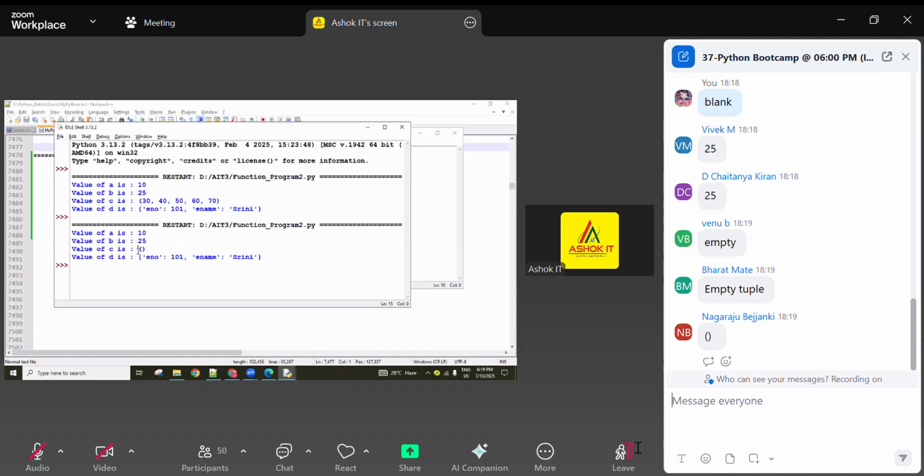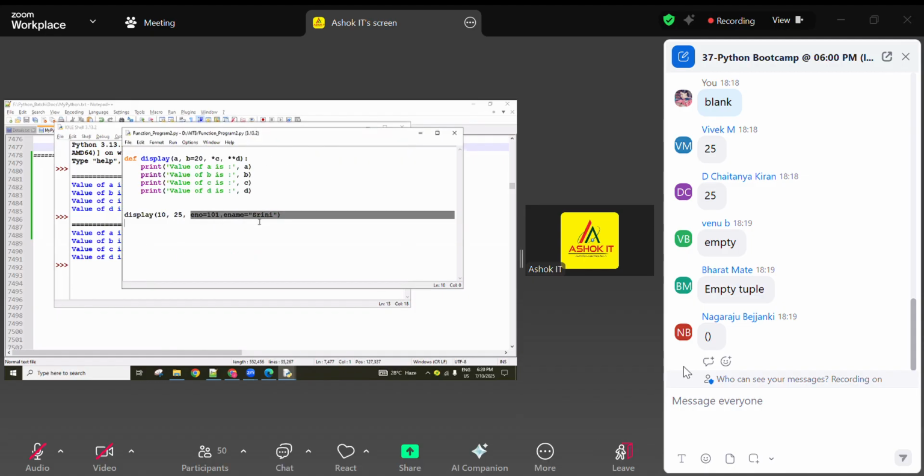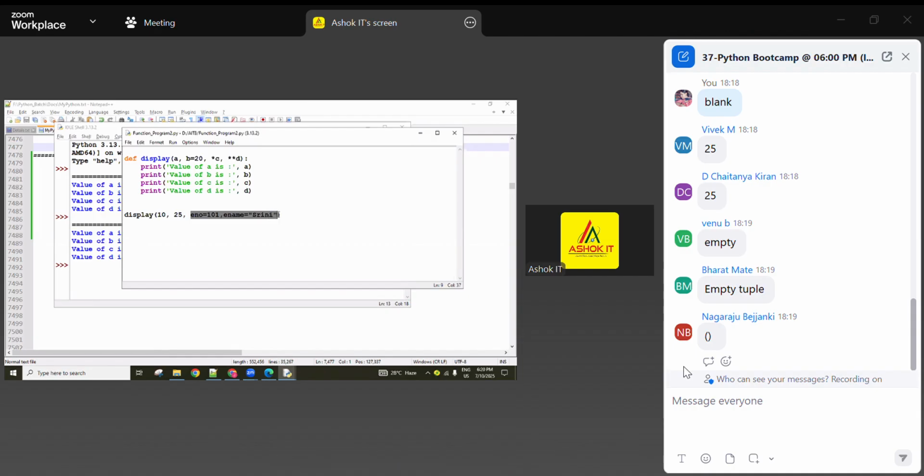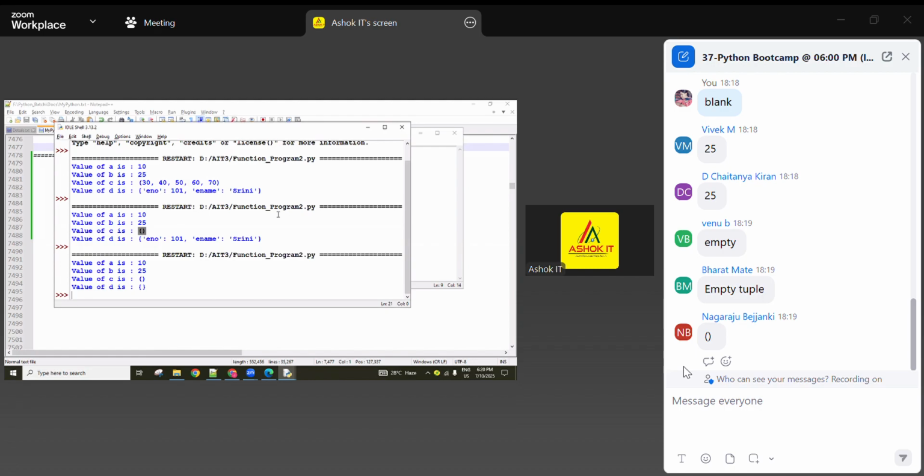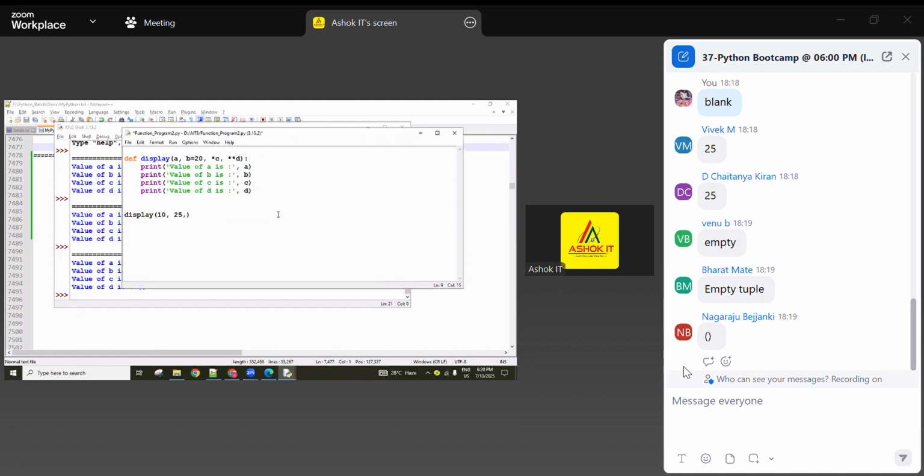Now here check it. Empty tuple. If keyword arguments are also not there, then an empty dictionary is returned. If any keyword arguments are there, then name equal to key equal to value format is generated. Remember, guys, remember this order also. And identify the output.